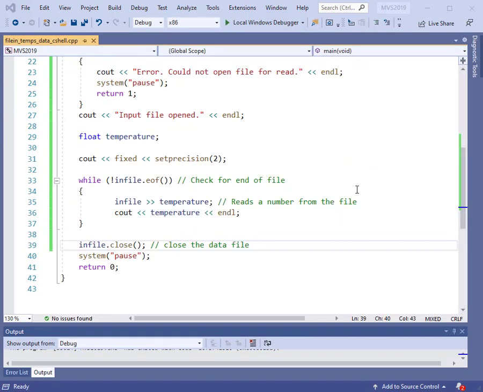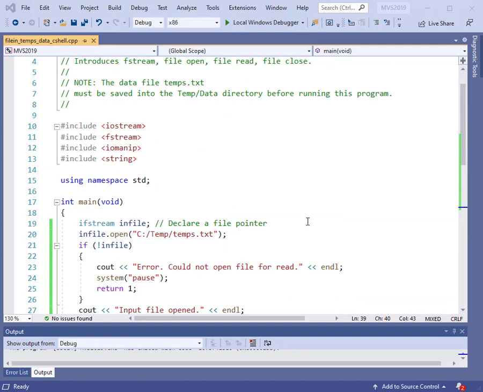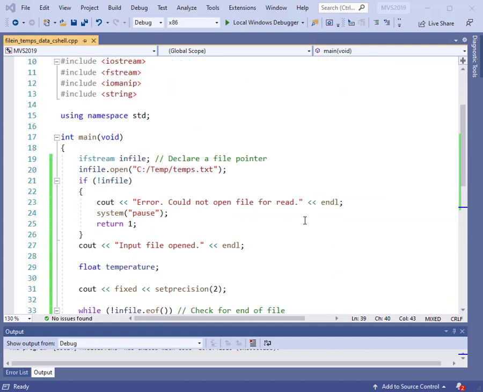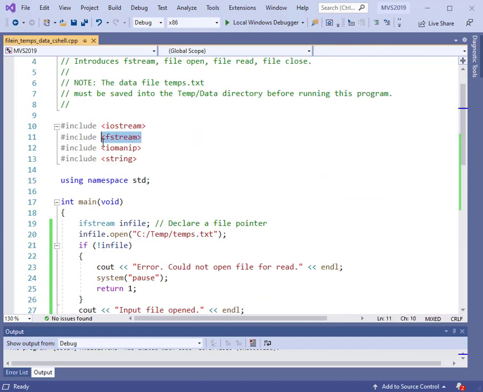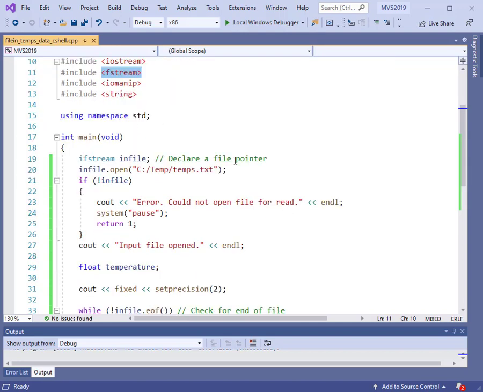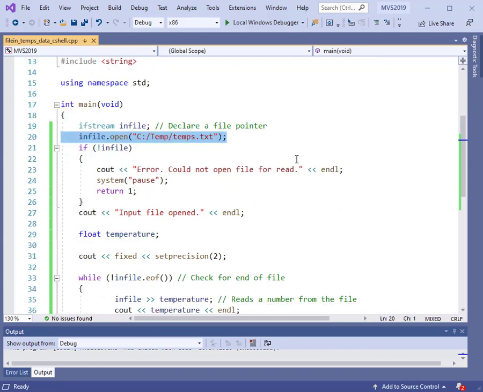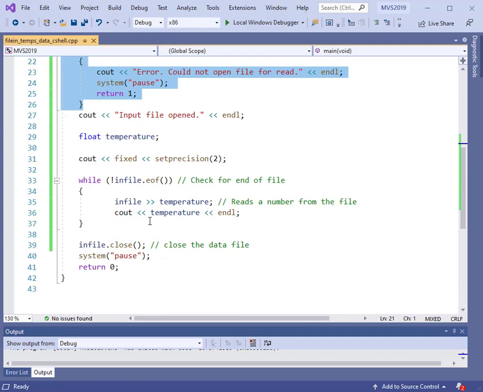So a quick review, and you can again use this as a recipe for how to open a file. You need to have fstream as your pound include. You need to declare your file pointer. Then you use the dot notation to open the file, and then specify the pathway to the file. Then you should always test to make sure it opened correctly with your if statement. Then if you want to read through a long file of information, you can use this technique.